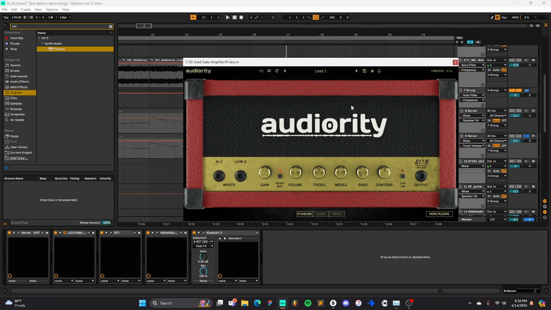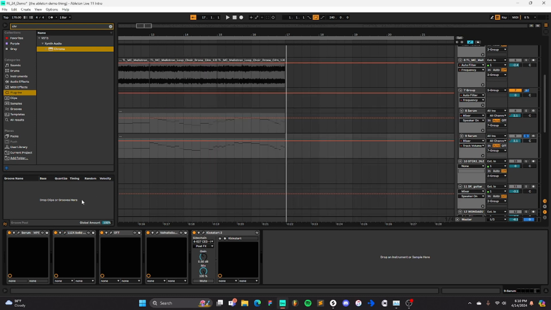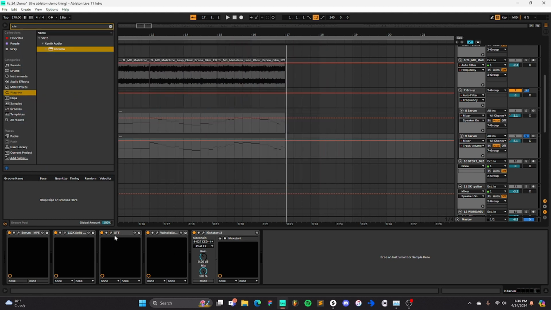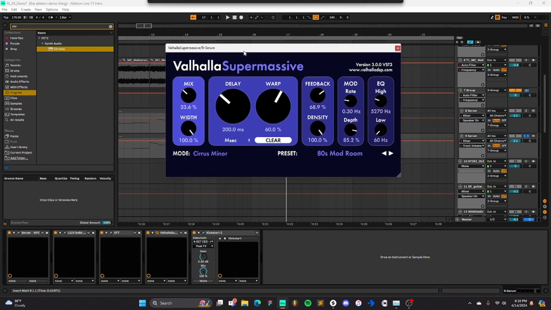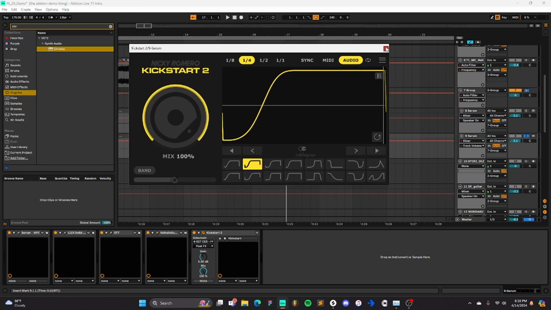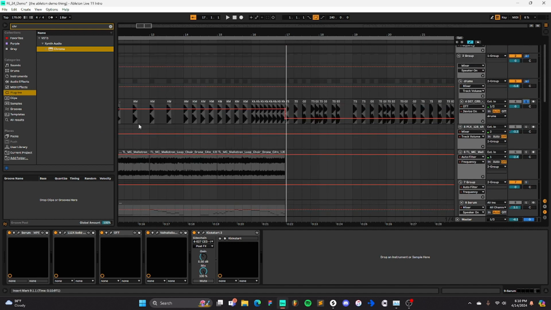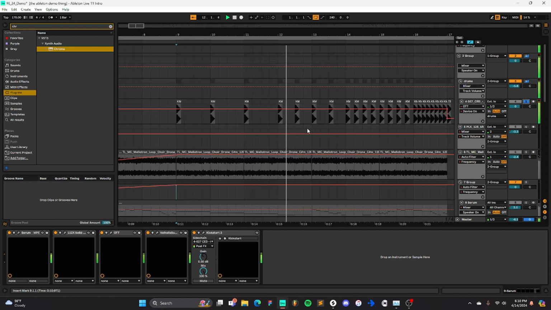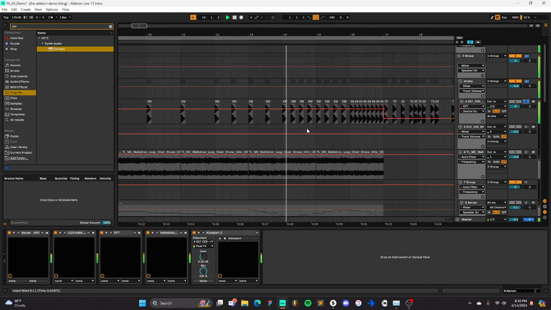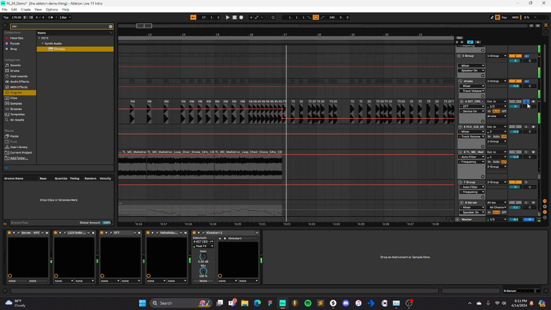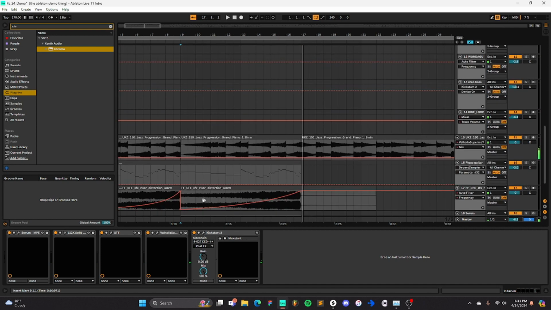I'm fumbling on the name. The amp, yeah, the amp distortion, and then some OTT compression, which I use in like 90% of my songs. Some slight amount of reverb, and some Kickstart too on the drums, which here are the drums. Those are the drums for that section.